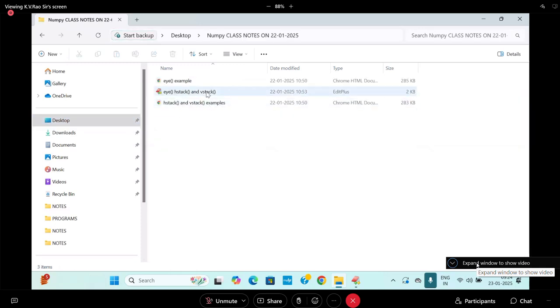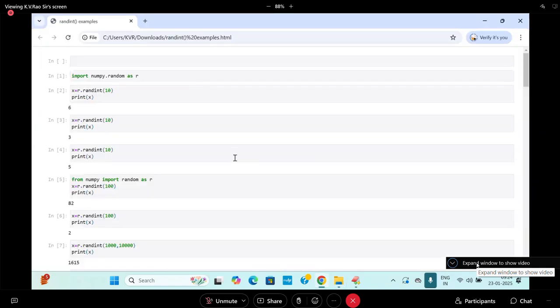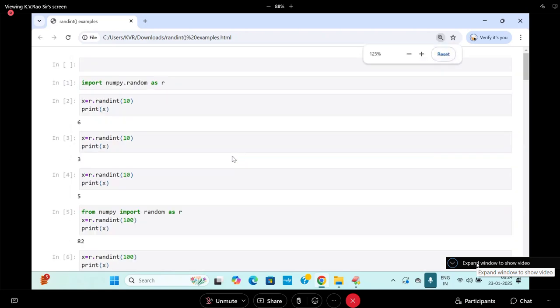Here, if you go to randint, actually I did not post randint to you. Today I will post it, students. So here I have a randint example because today I want to discuss randint. The example starts with importing random as r.